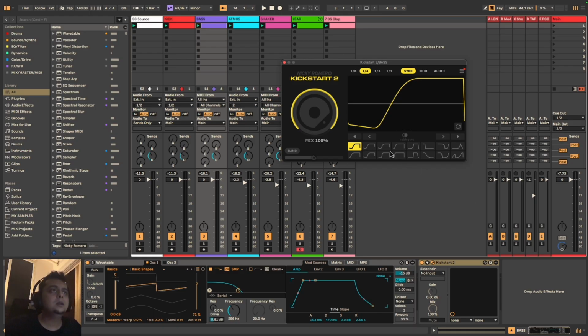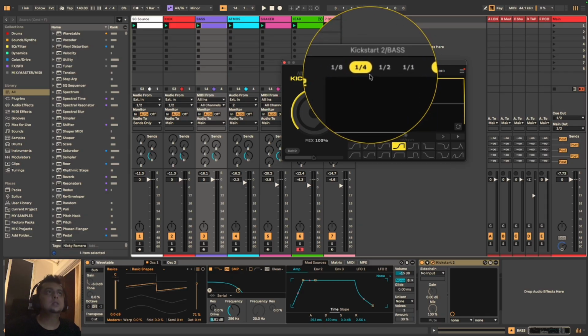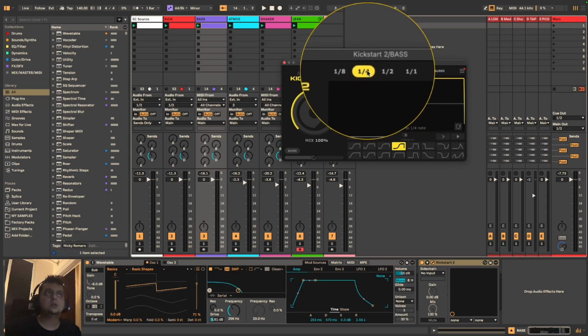So let's maybe try this one. This is one of the ones I usually use. And of course, to create space for the kick, I just select the yellow portion of this section over here, and I drag it to the right, because this area is where the kick will sit. And as you can see, the timing of this particular device is a quarter note.